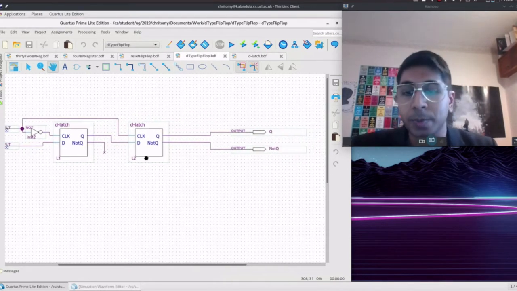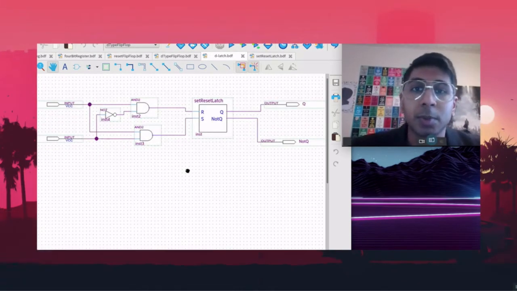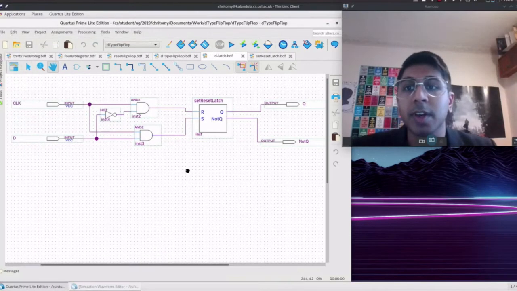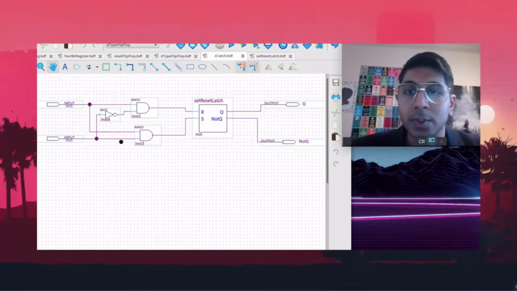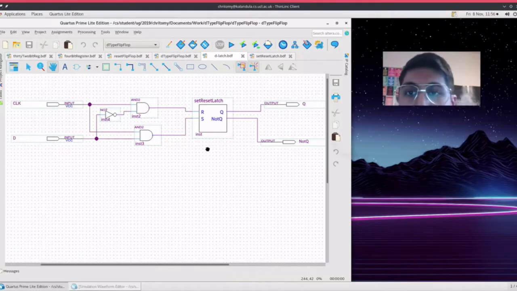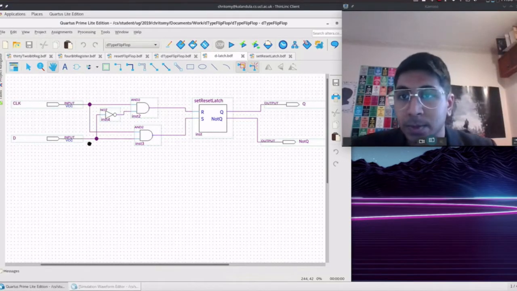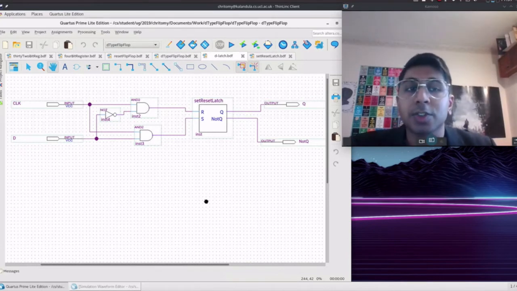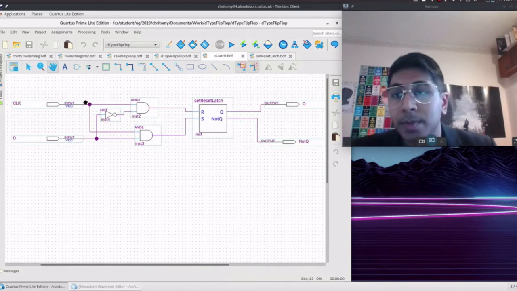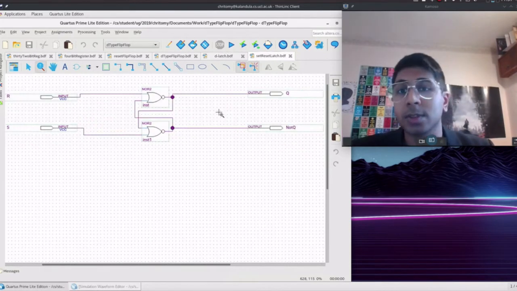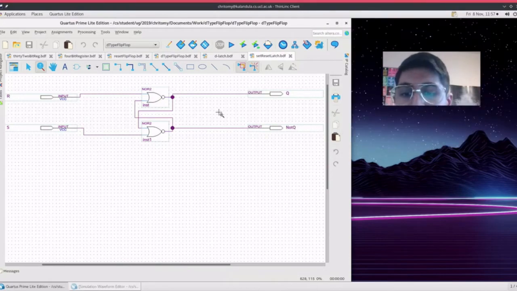the output Q. The D latch was created from a set reset latch that just sets the value of D when D and clock is 1, or resets the set reset latch to 0 anytime the value of the data is 0 and the clock is 1. And at the lowest level, we've got the set reset latch, which is just 2 NOR gates.